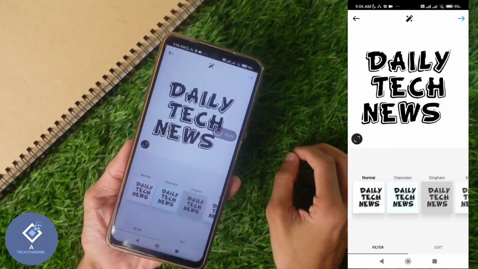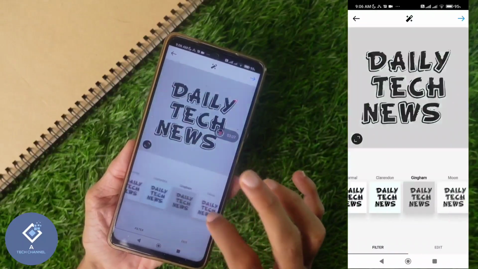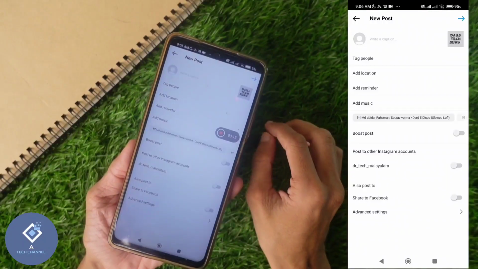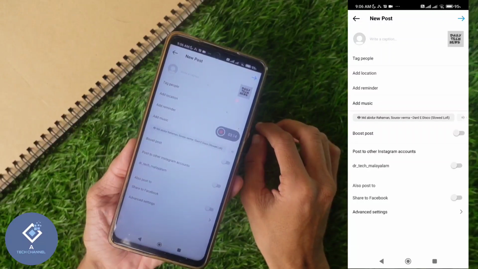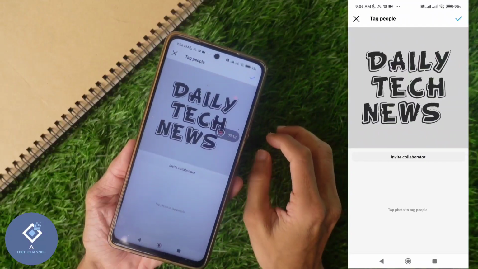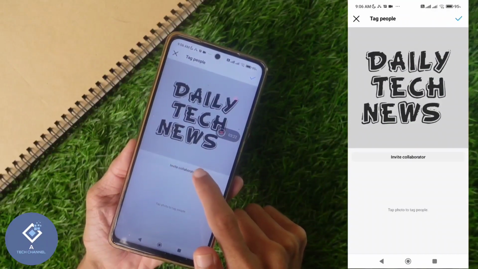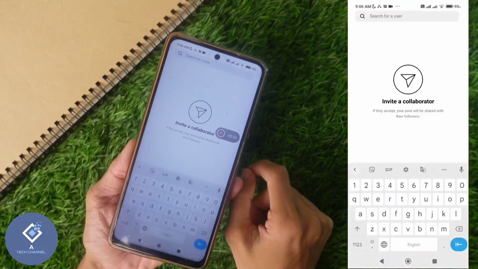And now you will reach a new page where you can edit this photo. If you want, you can edit this photo. Anyways, after editing, click on this next button. When you are clicking on that, you will reach a new page like this. Here you can see one option, tag people. Click on tag people. When you are clicking on that, here you can see one option, invite collaborator. Click on this invite collaborator.